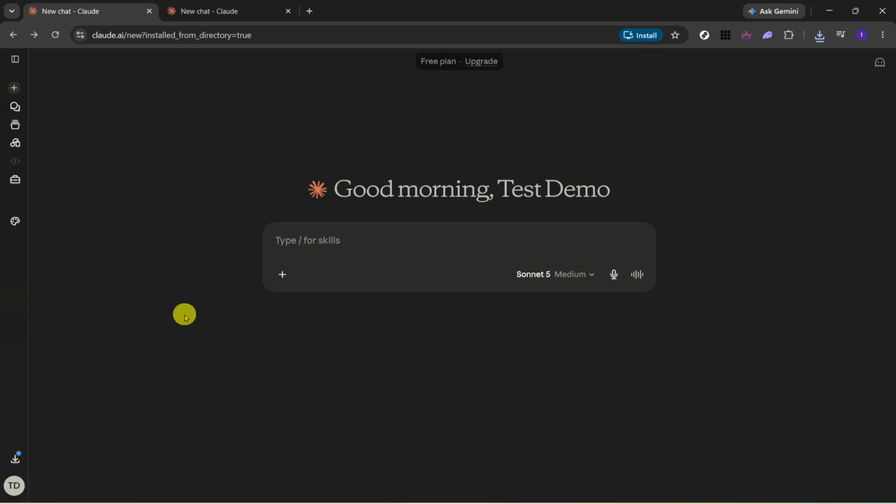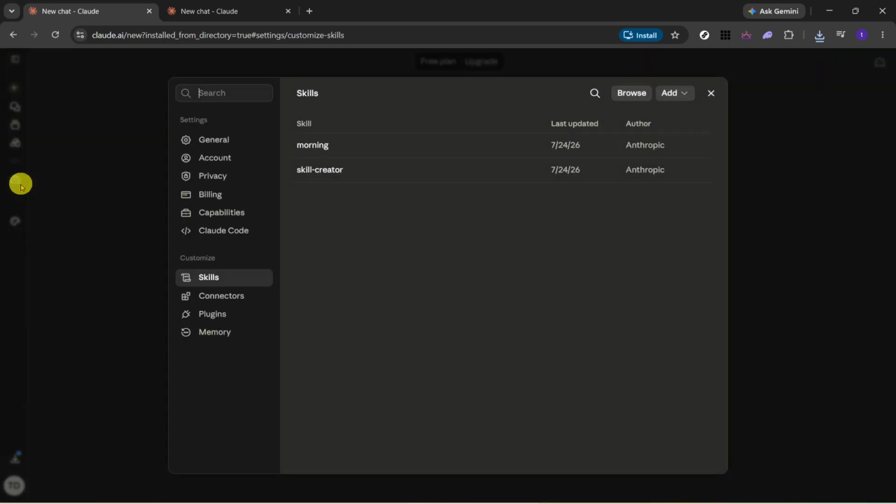Once you're there, look over to the left-hand navigation panel. In the left navigation, click on Customize. This section is where Claude lets you manage tools, preferences, and integrations that expand what it can connect to. If you don't immediately notice it, take a moment to scan the sidebar carefully, since the layout can vary slightly depending on updates to the interface.